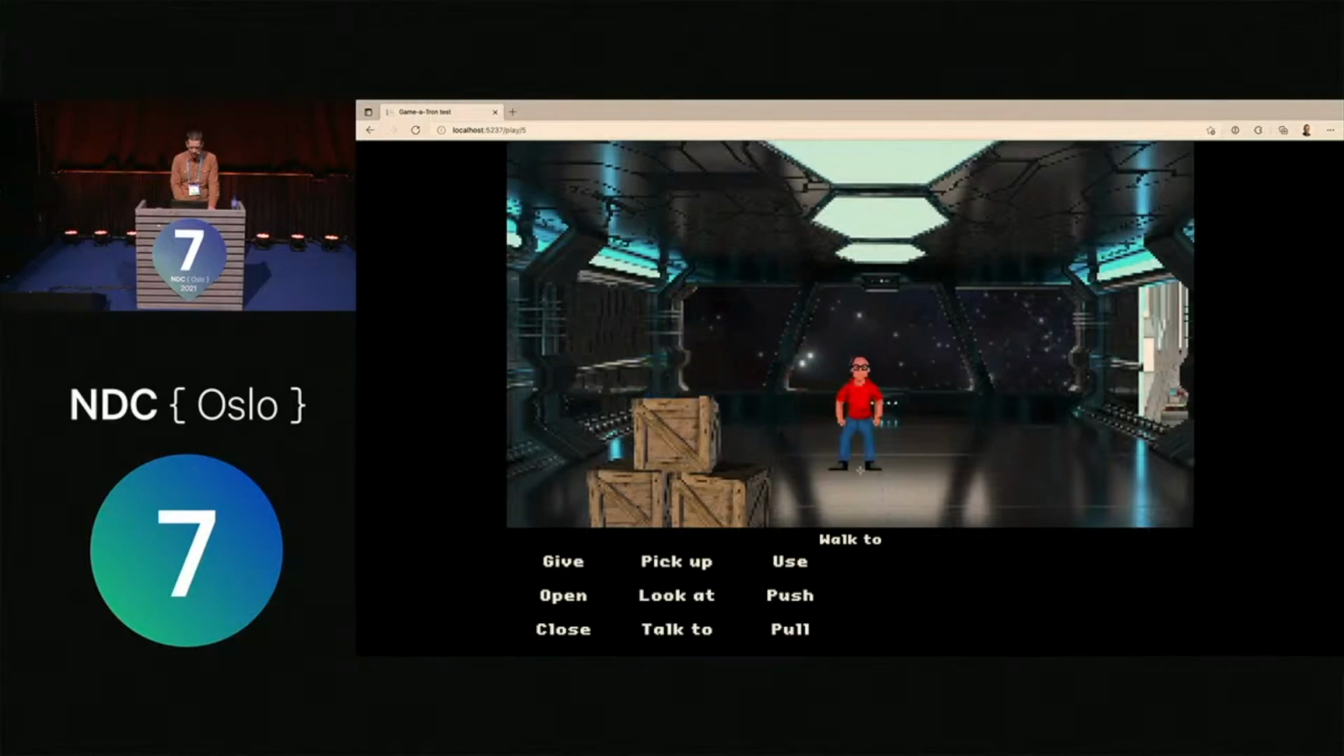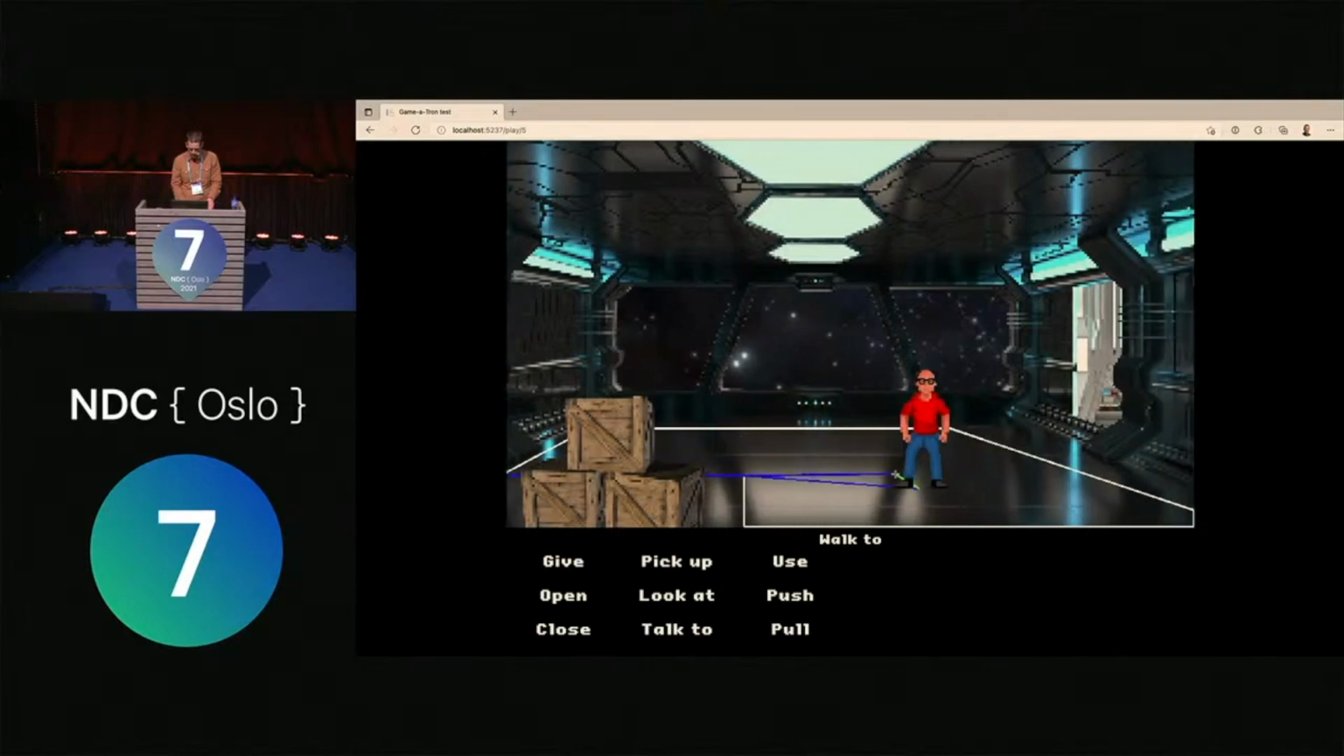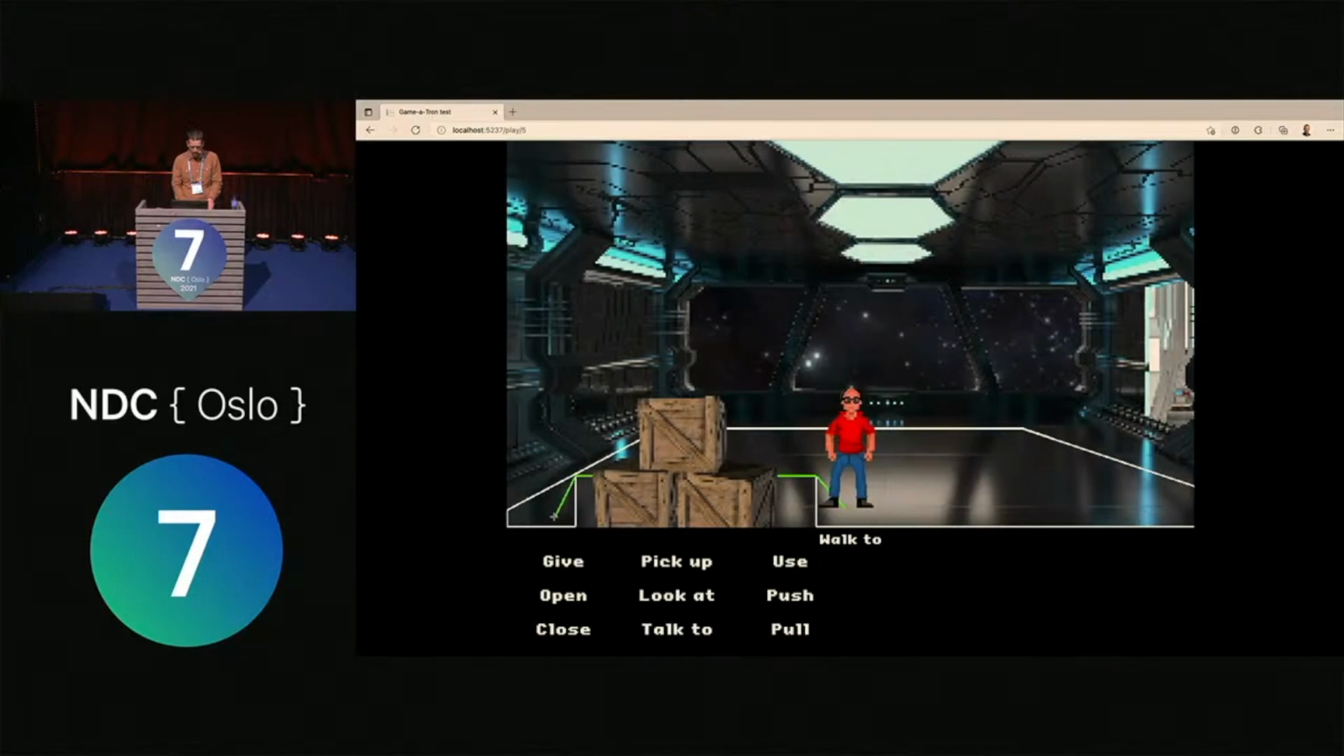And I've built in this debug mode where you can see the actual walk box. And if I move the mouse cursor around, you can see what happens because it will change that graph. And the green line indicates the line that I'm going to take. So if I go all the way down here to the left, you can see that it finds that path.